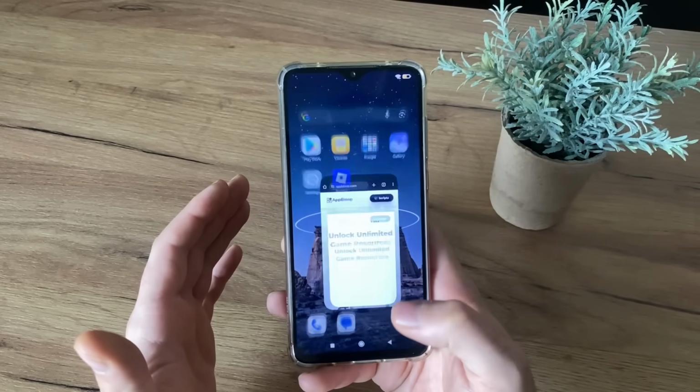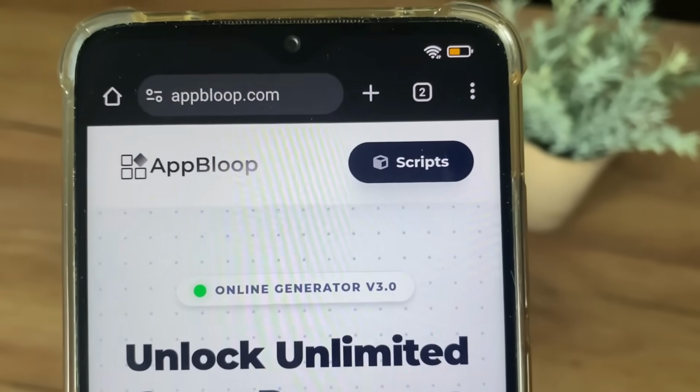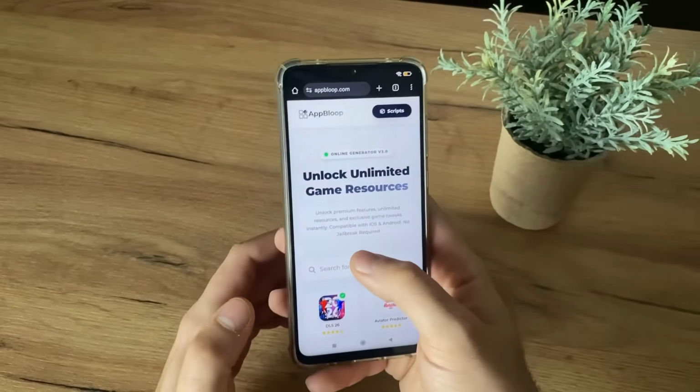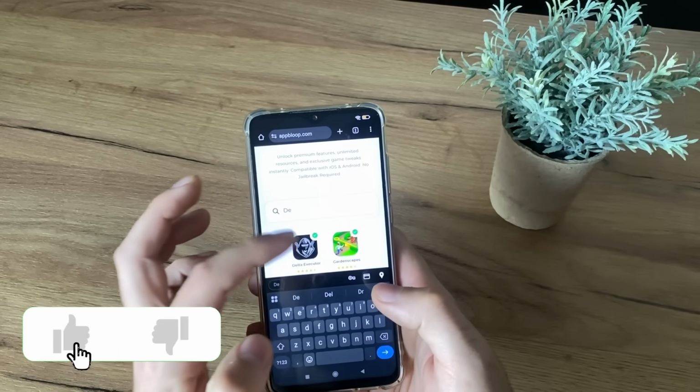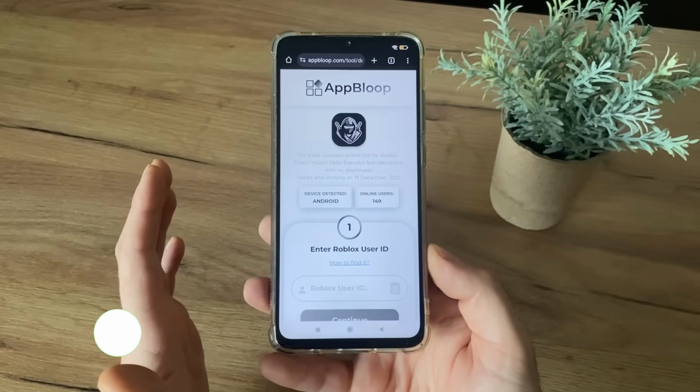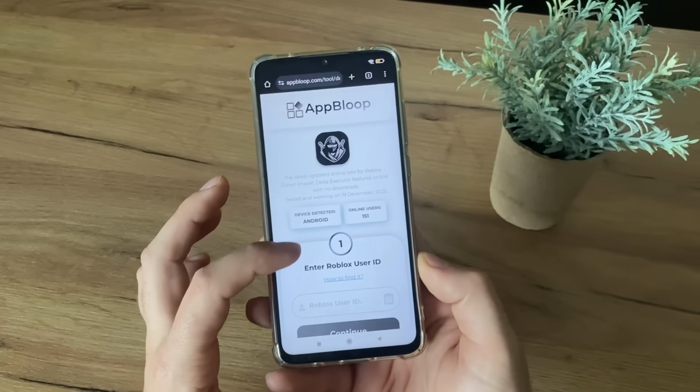So let's get started. Go to Google or any browser you have and navigate to this website called AppLoop. Then type in search Delta Executor and you will find the online tool. Click there, guys, and I will have to enter our user ID.